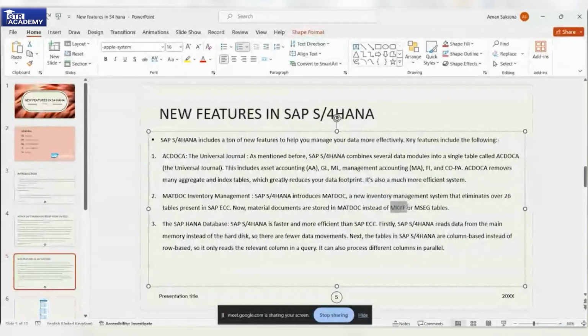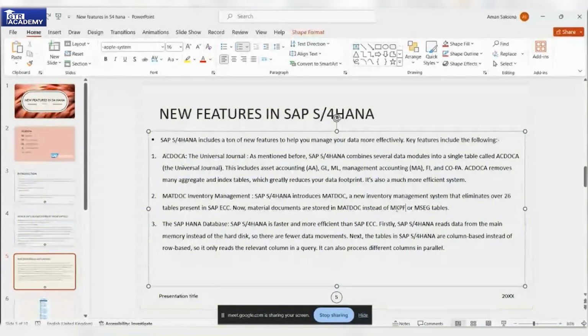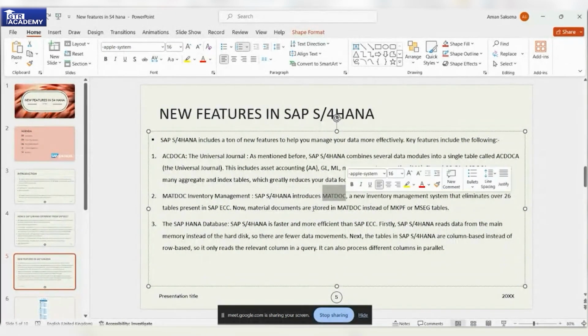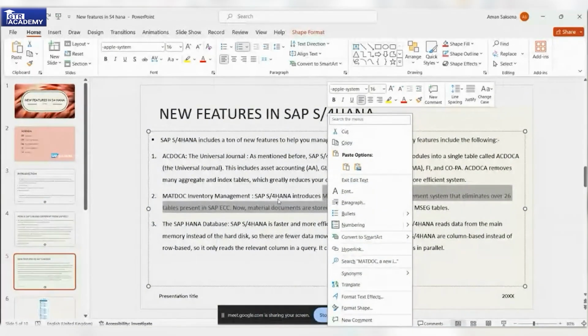And there's MKPF. MKPF is for your consumption when you do a consumption posting. All these tables are converted into one single table, that is MATDOC. So you have consolidated over 26 tables to make one single table called MATDOC. So it has reduced the redundancy and the need to go to different tables. The other tables still appear in SAP S4 HANA, but in a maintenance view. The maintenance view is where you can only see it. It's not mandatory to go there.